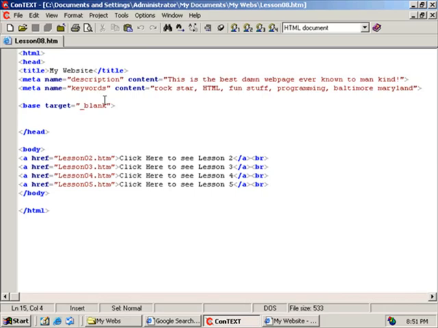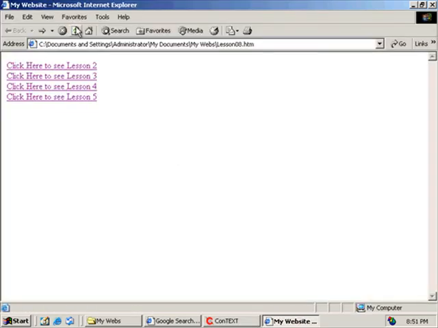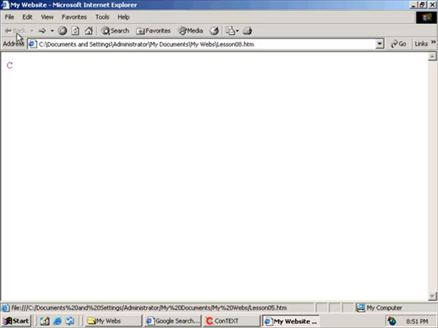Now, I want to specify for these next two where I want them to open. Very easy. All we got to do is target equals, and instead of blank, we're going to do underscore self. I'm going to copy that and paste it to the one right below it. Save it, and let me, again, before I gloat, make sure it works. Let's see, 5, good. 4, good.